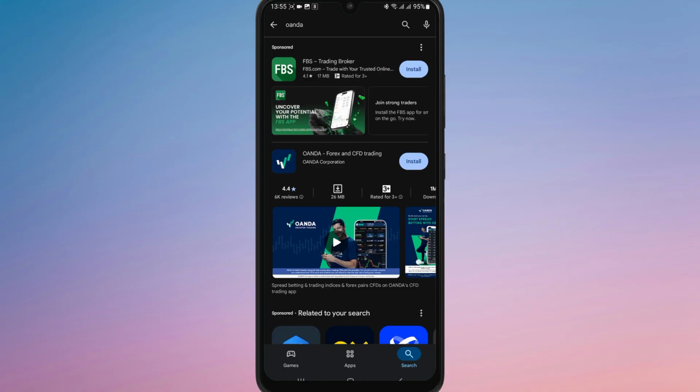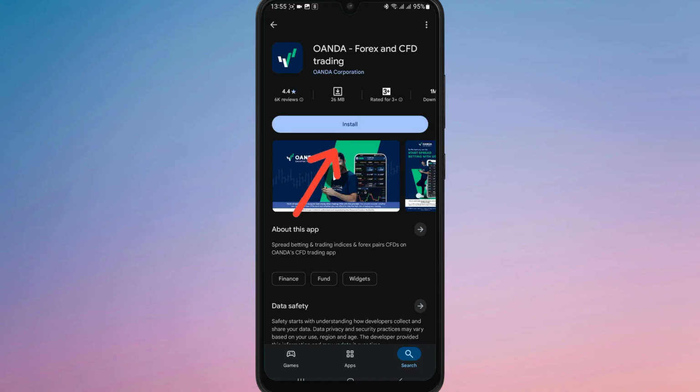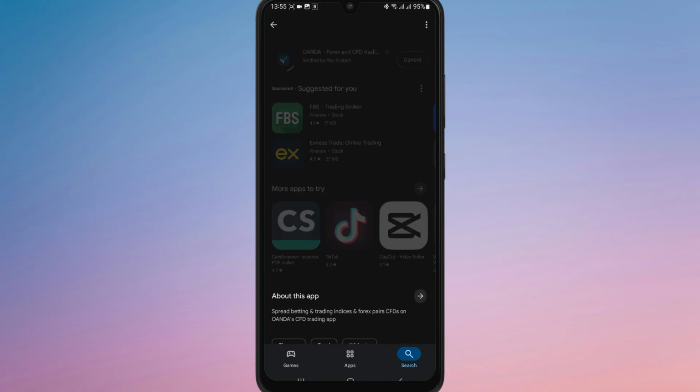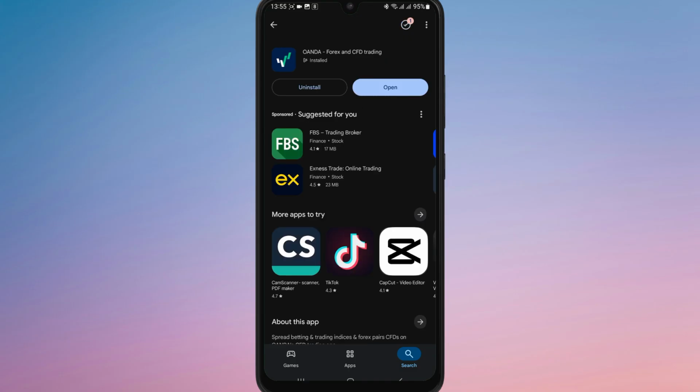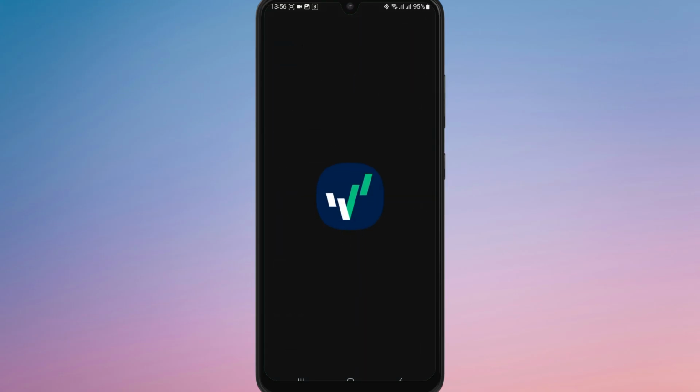After that, press the install button and the download will begin. Depending on your internet speed, this may take a few moments, so just wait until the installation is complete. Once installed, you will see the open button in the Play Store, or you can find the app icon directly on your home screen or in your app drawer. Simply tap on it and the OANDA app will launch.